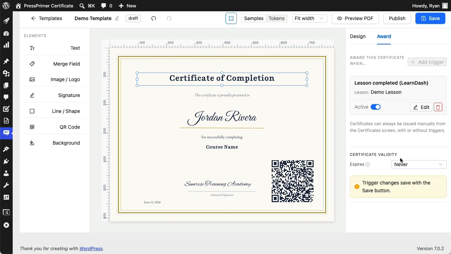A copy will be sent by email, and it also shows up in the user's certificate list. I can also set expiration behavior here, so maybe the certificate expires 1 year after it was earned.